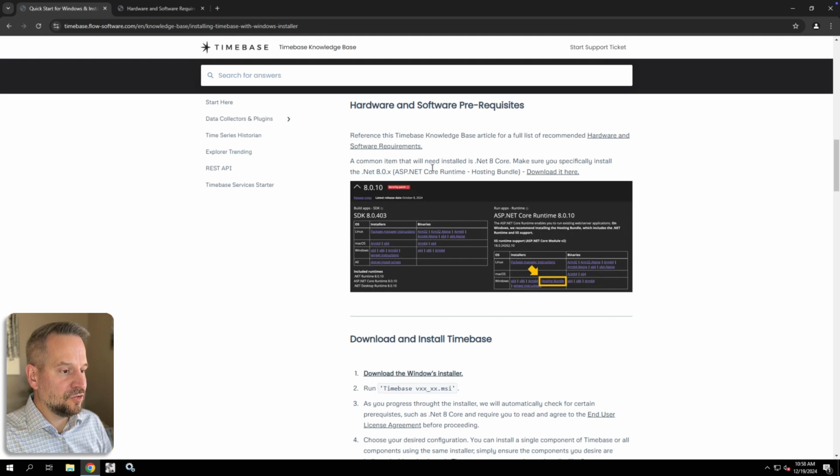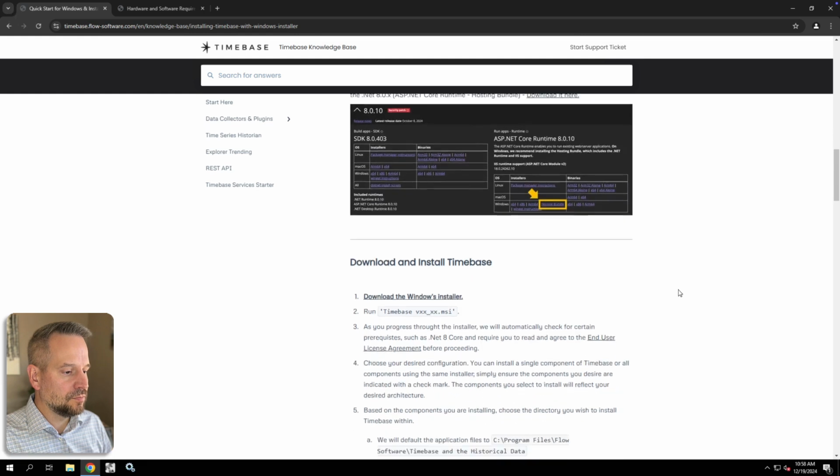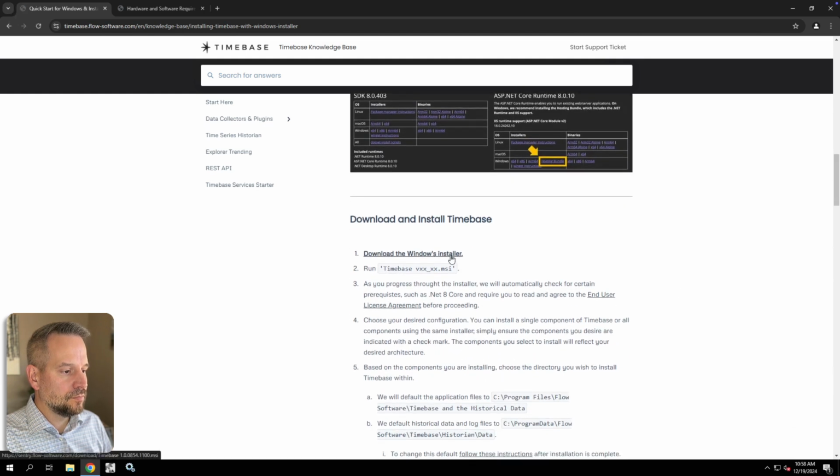But for now, just know that we're going to do a check for .NET 8. That is the ASP.NET Core runtime that we need. And make sure if you are downloading that, you go to the Windows Hosting Bundle solution. Download the installer, let that download, and then we will run it.